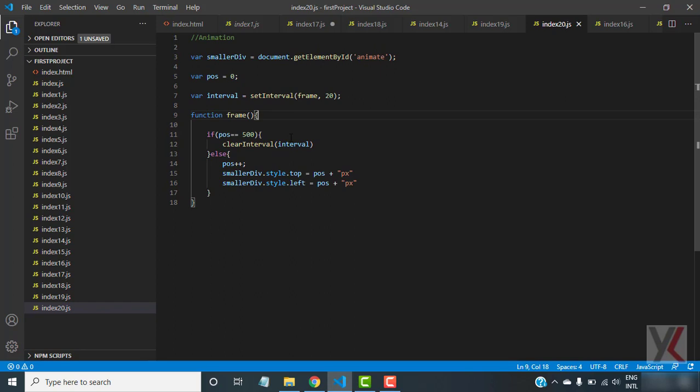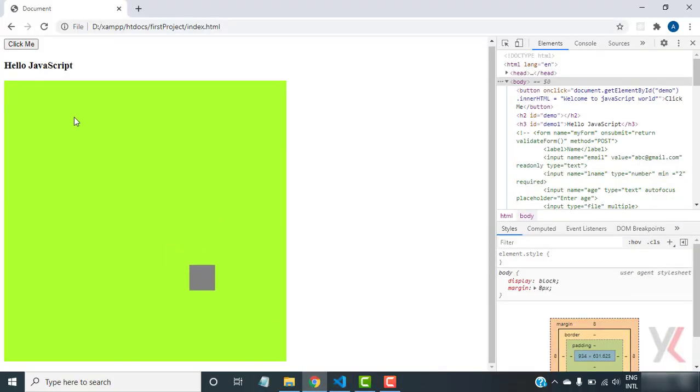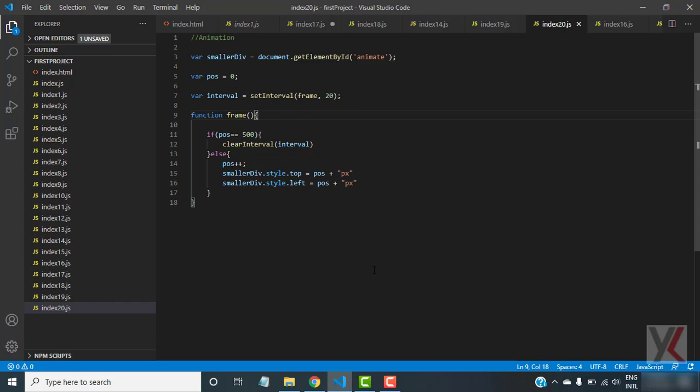Now we have completed our animation topic. Now we'll move forward to our DOM events. So what are events? Actually, when we want to perform something, like when we want to click a button, this clicking is actually an event. Suppose we hover onto this button, this hovering is also an event. There are various events, so we'll see them one by one.